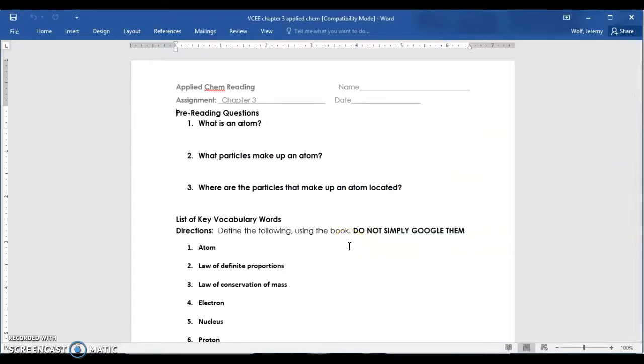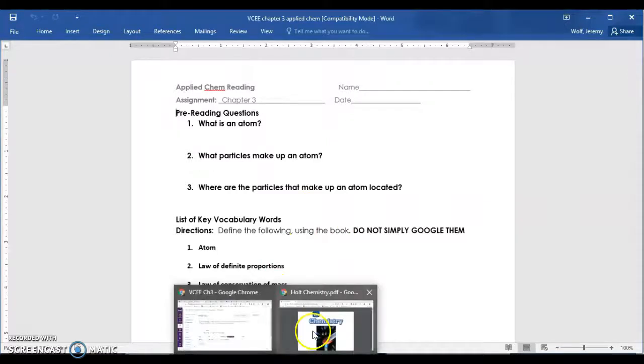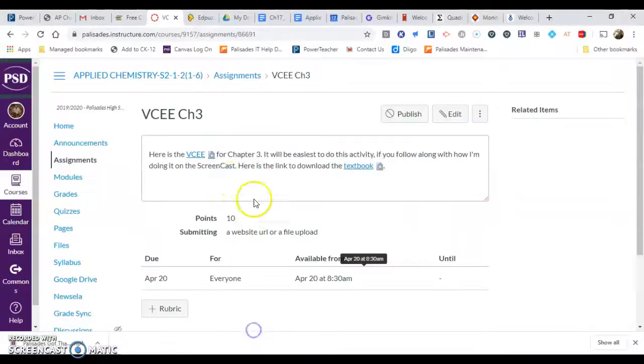Mine is in a Word document, but you can easily convert this into a Google document for yourself. When you save it to your computer and then open it in Google Drive, it'll open as a Google Doc. So then you have the assignment, and it has the textbook here that you can download if you haven't downloaded it yet. And then there's the Wiki assignment.